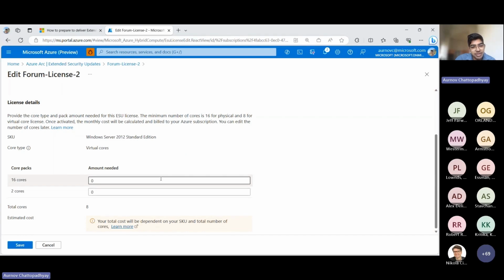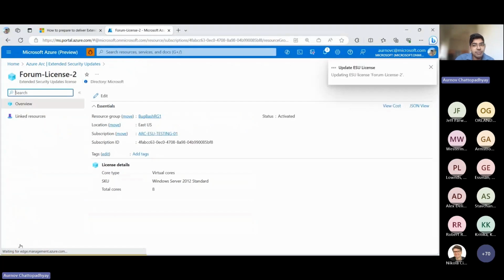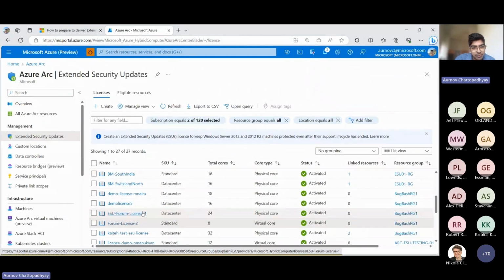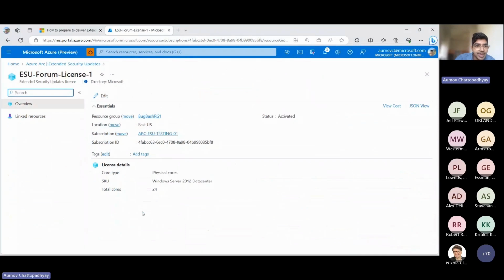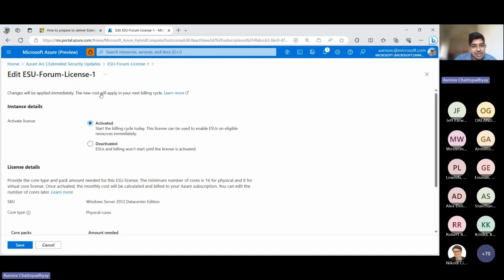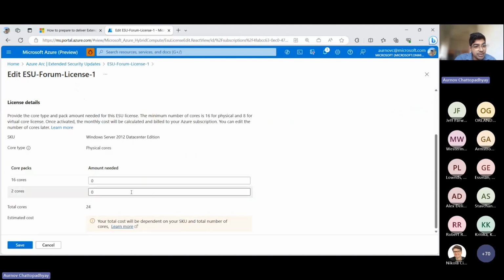But I also have the flexibility to modify the number of cores. So initially I had an 8-core license. Let's say things have changed. I now need 16 cores of coverage. I have the ability to actually edit that license as well and modify the number of cores associated with it. Alternatively, let's say we're mid-year and I no longer need to cover 24 physical cores with this license. I have the flexibility to reduce the number of cores as well.